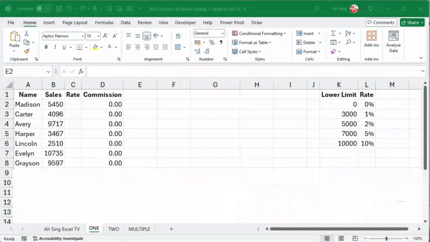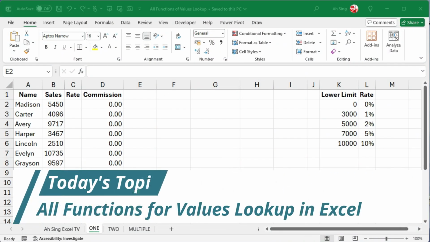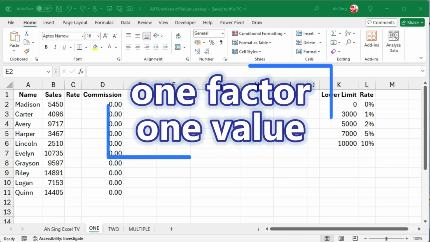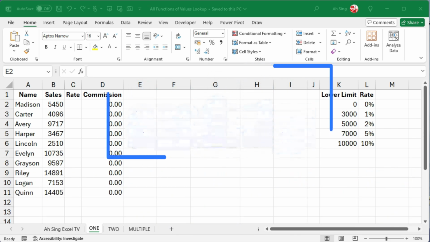Hi everyone, today I would like to share all functions that can be used in values lookup. Let's start with a single value lookup that returns only one value.